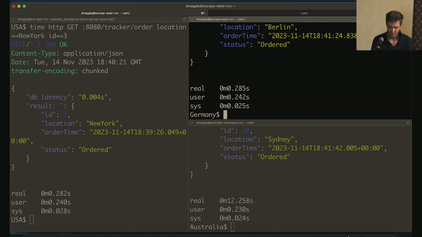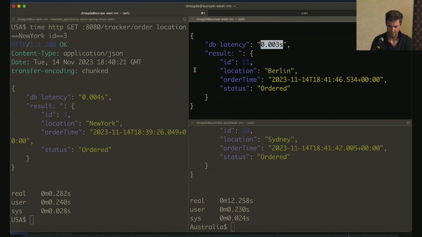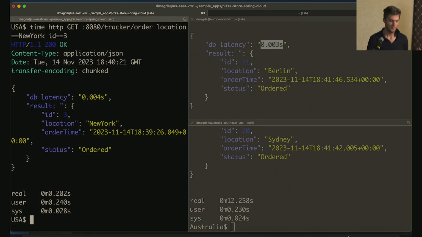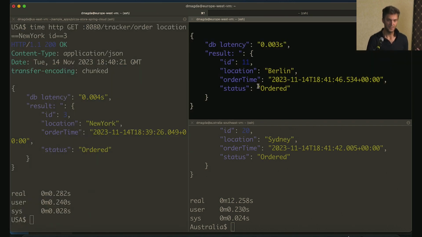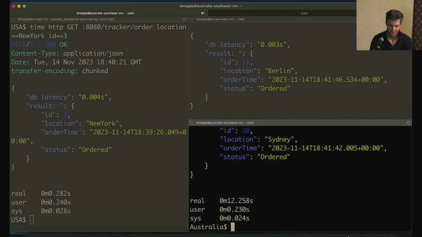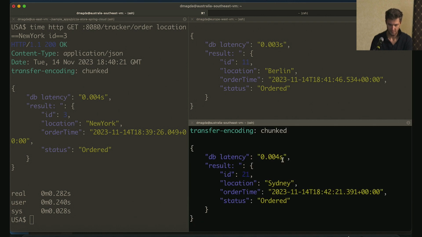So if you repeat this several times, let's see the latency, 3 milliseconds. Looks comparable, right, to the United States. This is how fast it will take to complete the read operation in Berlin. You have the same latency. If you do the same for Sydney, let's run this a few times. It's also 4 milliseconds. So the first job is done.